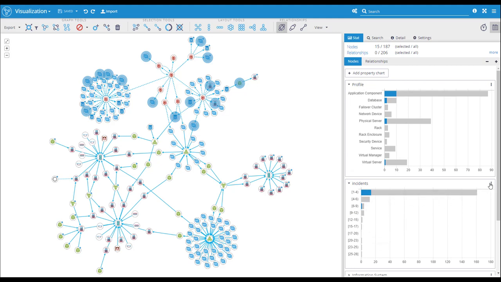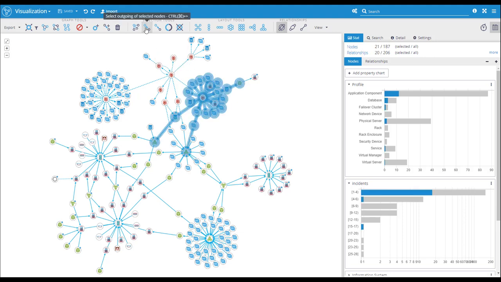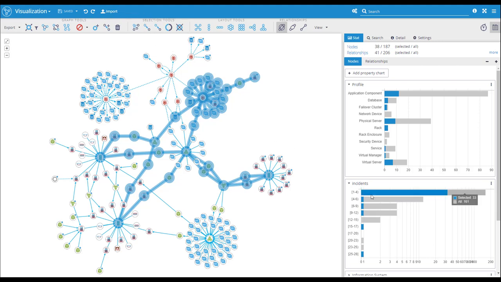When there's an exponential or a heavy-tailed distribution, the logarithmic scale can be used to make the smaller values more readable. In combination with the selection tools, it's easy to uncover the types of network components and their incident rates for the supporting infrastructure of a particular graph element.